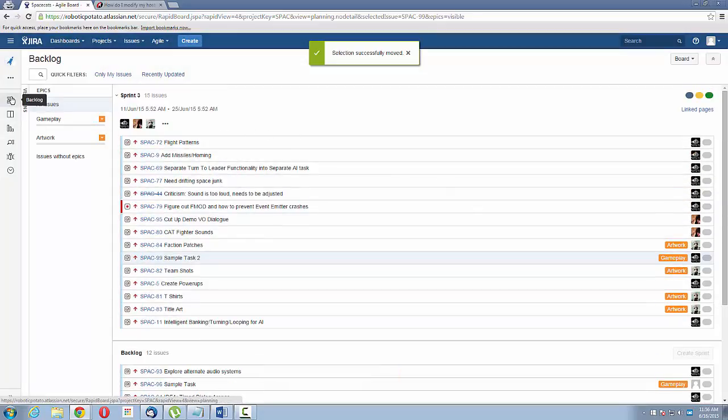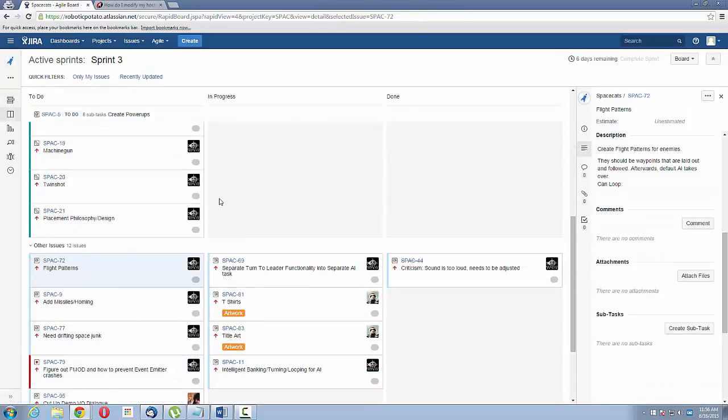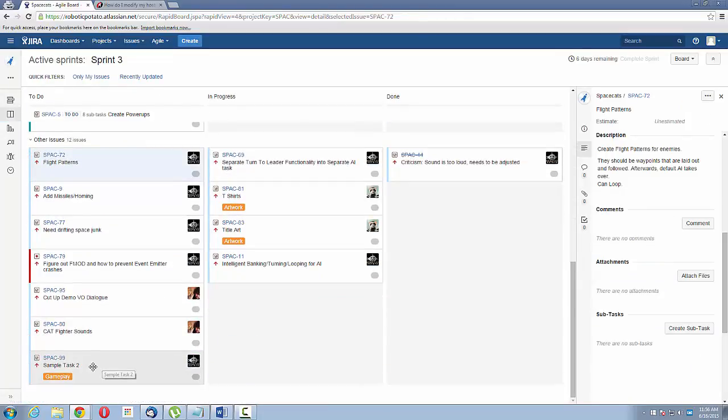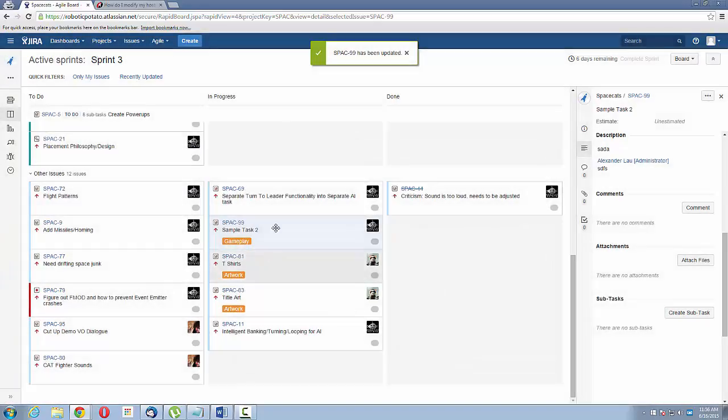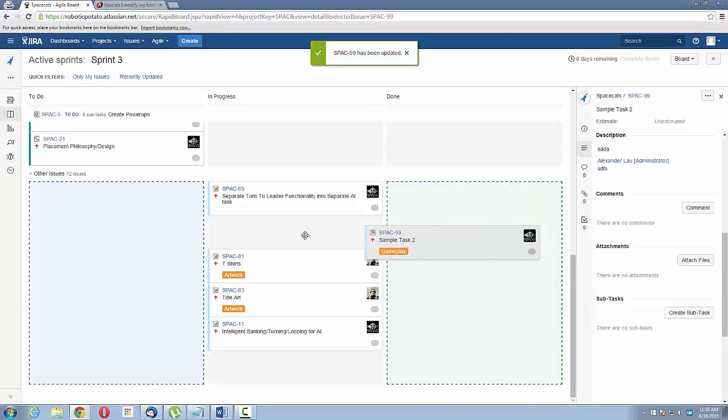You'll see the icons here: backlog, active sprints, reports, issues, test sessions, whatever. The two important things are backlog and active sprints. Here's our sample task. We can move it to in progress, done, that sort of thing.